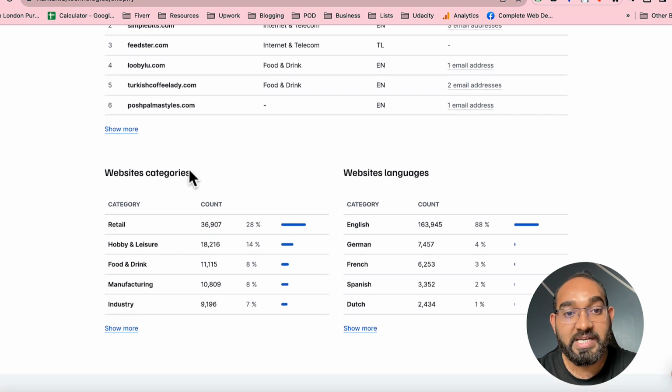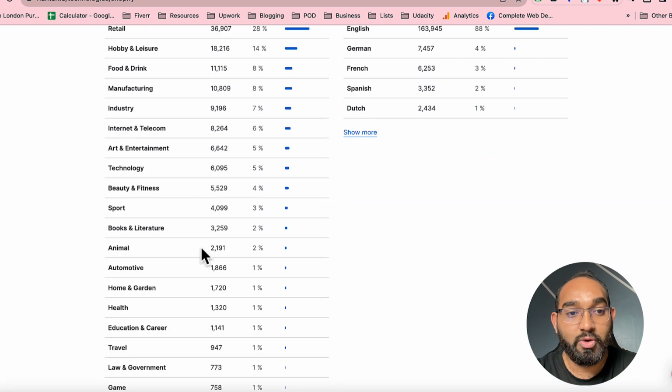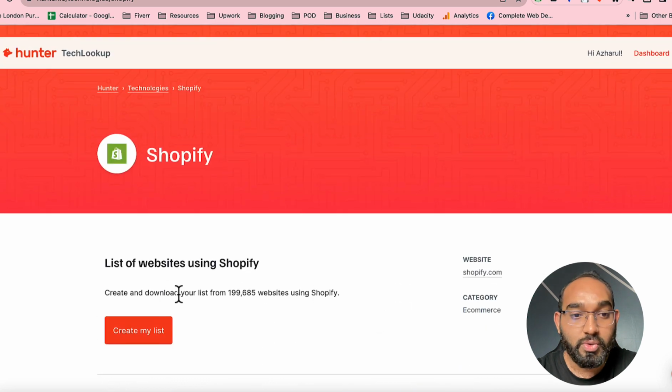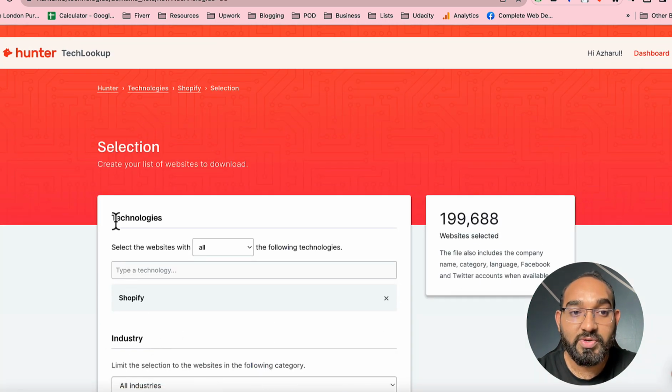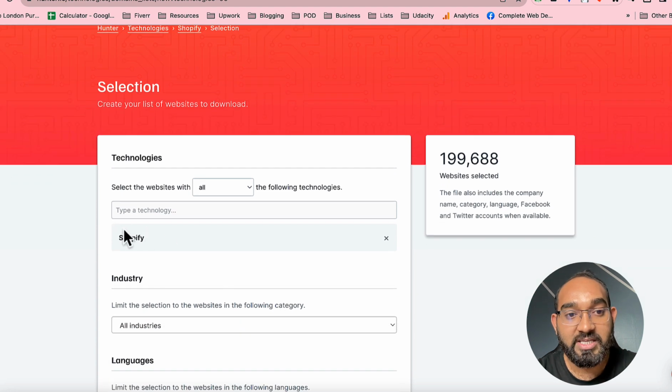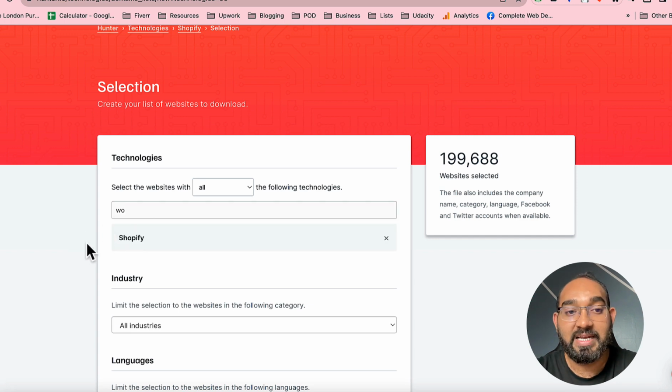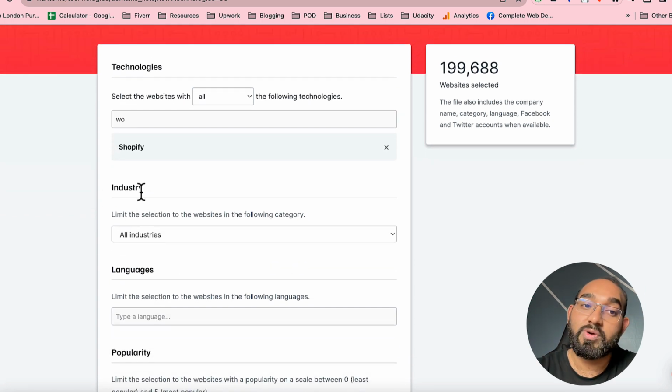Then you have got website categories. Depending on the categories, you can select and move ahead and scrape the data off. So now what I'm going to do is click on this create my list option. And after that, it is going to take us to this page and you can select from here. Including Shopify, you can put some other e-commerce platform as well. If you are looking for WooCommerce, simply select WooCommerce and then the list will appear here. After that, you have got the industry.